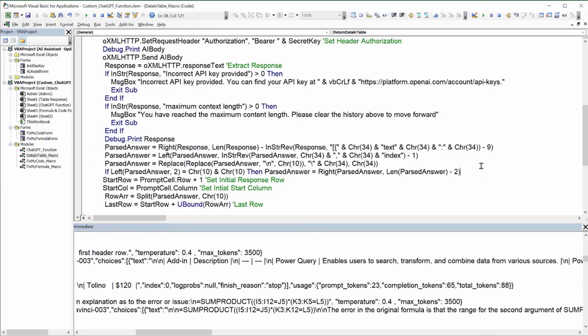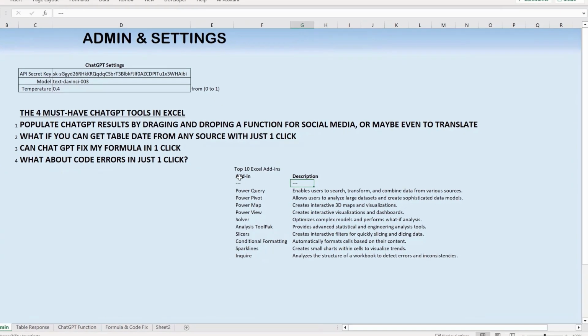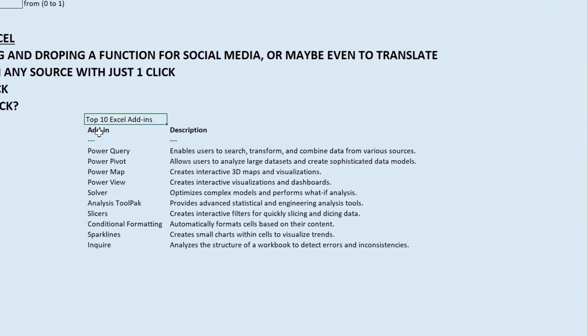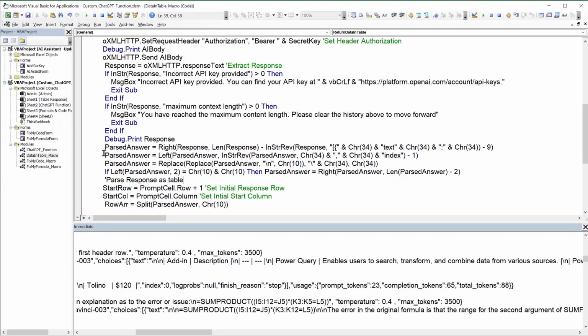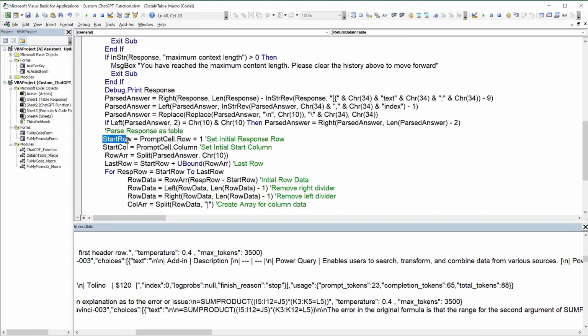This is where it starts. Let's say I'm going to call this parse response as table. Now we need to determine what row we're starting out on. I want the row to start at the first row below whatever their question is. So we want to put inside a variable, start row, which is a long variable. It's going to basically be the row of the prompt cell plus 1. Set the initial response row one row below the question.